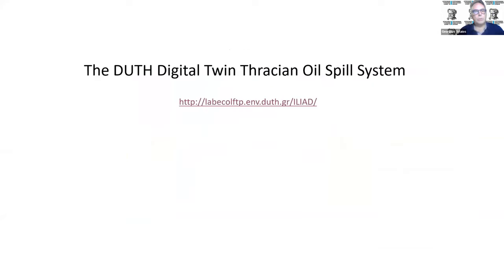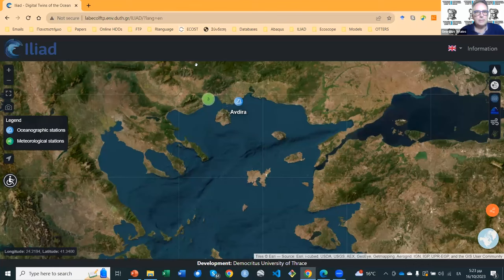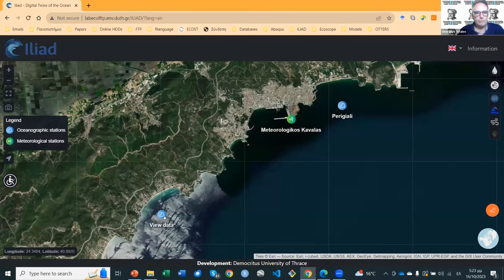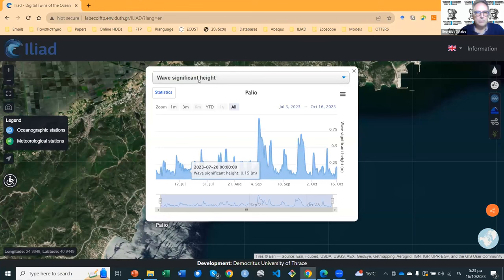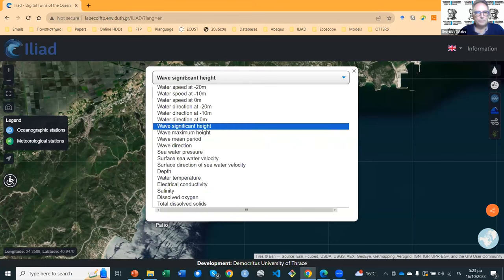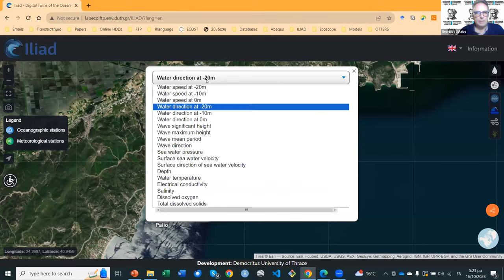Now, I would like to show you very briefly the platform we are developing in order to integrate all data in a single system. So as you can see, this is the Thracian Sea. And if you click on any location, you can see the data from the sensor. So this is the wave height. It's the current data. You can see the whole time series, or you can select a specific part of the time series.